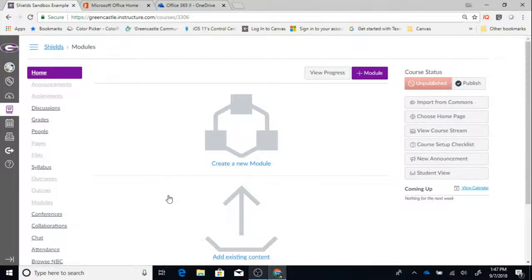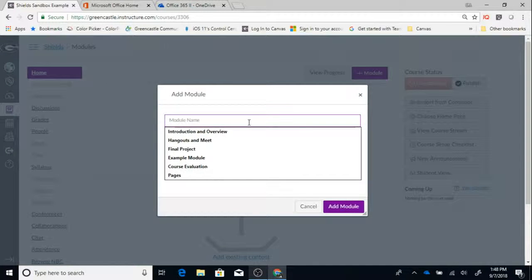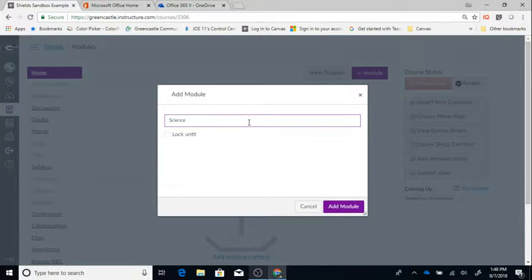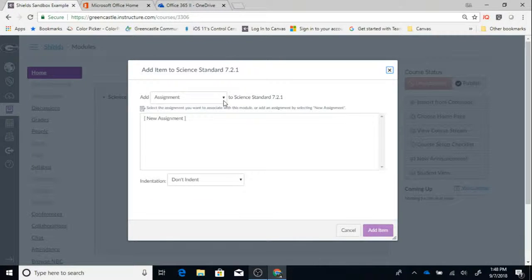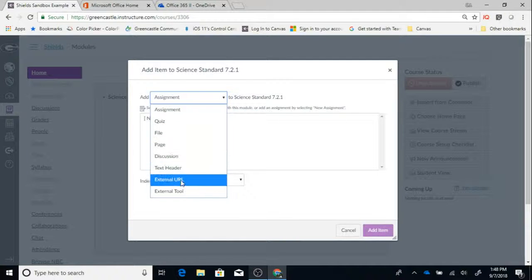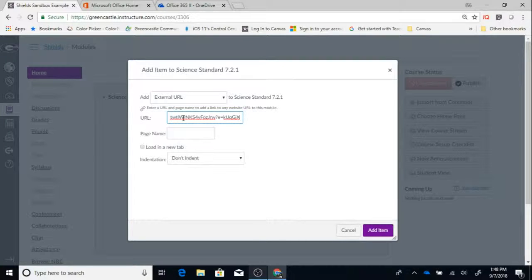From there, I'm going to create a module, if I don't already have one, that I want to place the item in. And I am going to just call this Science Standard 7.2.1. And I'm going to add module. Once I've added the module, I'm going to click the plus button to add a resource to that module, and I am going to choose that I want to add an external URL. I am then going to paste, right click and paste, or Control V.